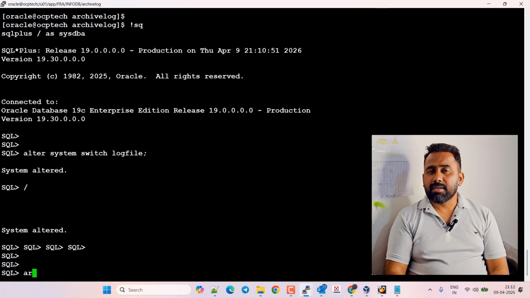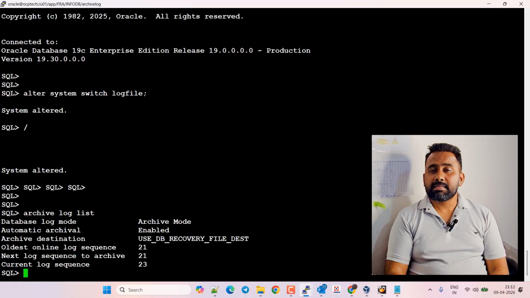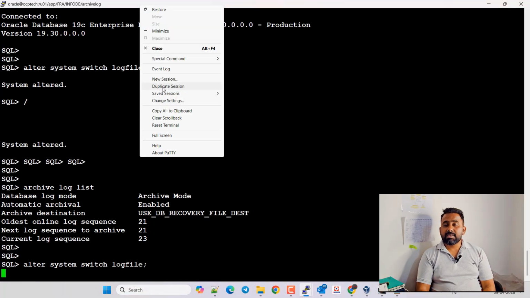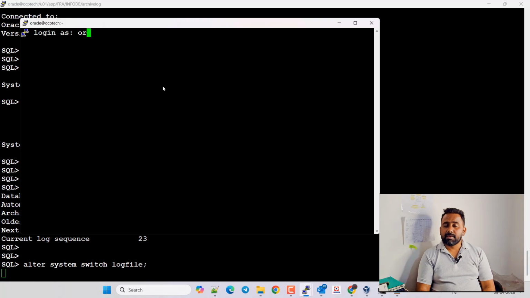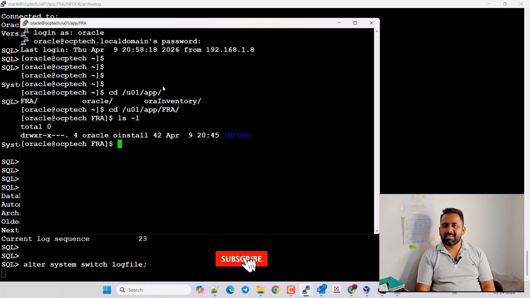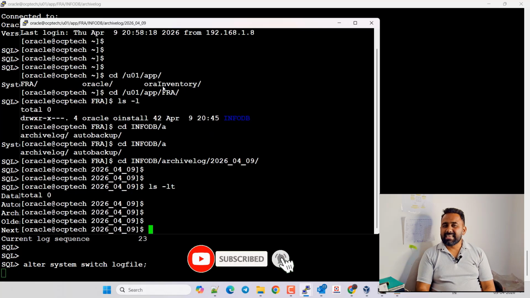In our case, our archives go into the FRA area, and the FRA area has a very limited size. Let me create a few archives to see the error message. As you can see, the first and second time it runs successfully, but the third time it hangs. Now what we'll do, let me check the archive location first. Is the archive created on that location or not? Finally, the archive is not available on the location.